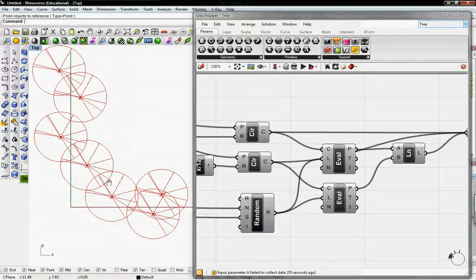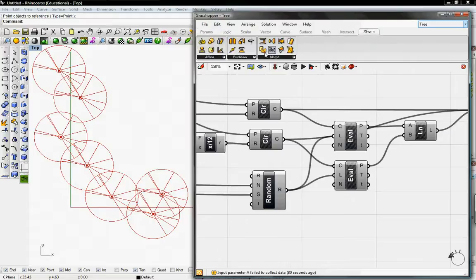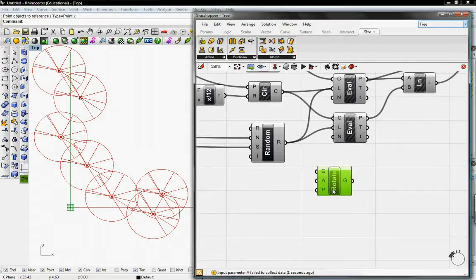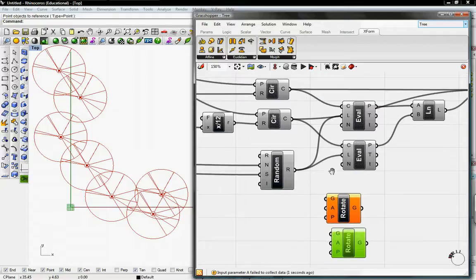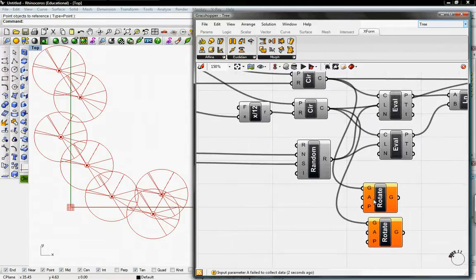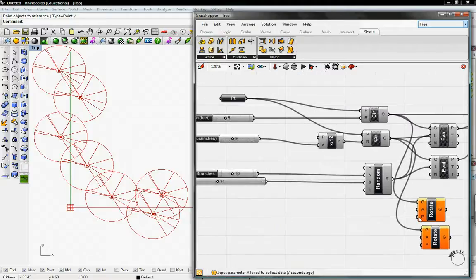so the next thing we want to do is to rotate these trees so each tree looks different. So to do that, we're going to go to Xform, Euclidean, and then pick rotate. We need 2 of these because we have 2 sets of circles. And then we're going to put G, which is geometry, into the circle since that's what we want to rotate. And then A is the angle in radians. P is the reference point per circle. So that's the points that we've created in Rhino.